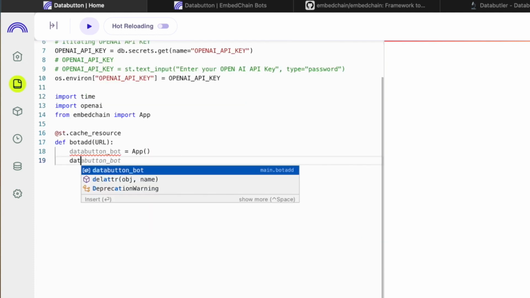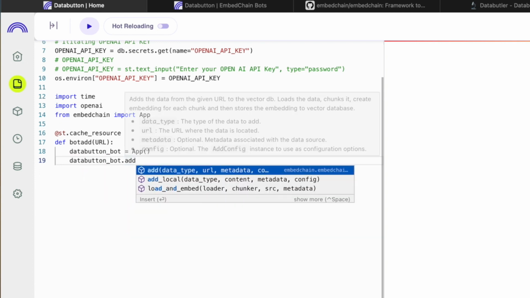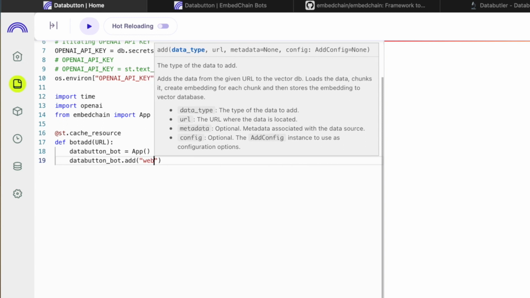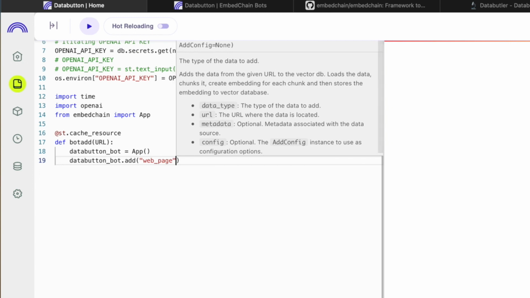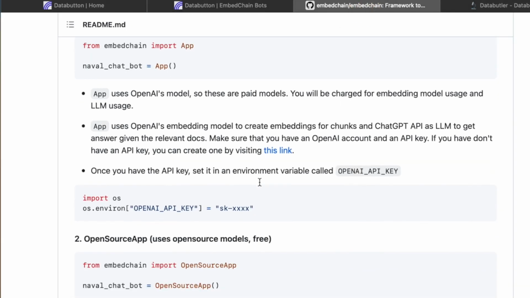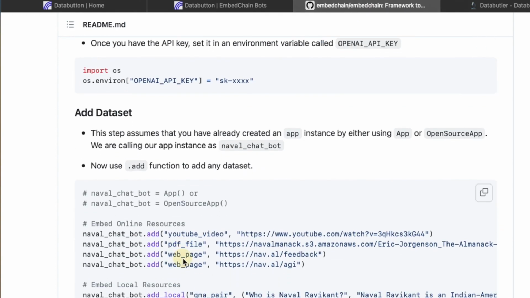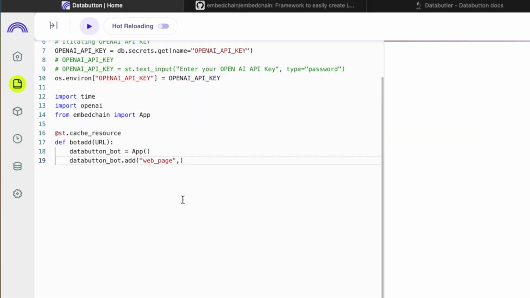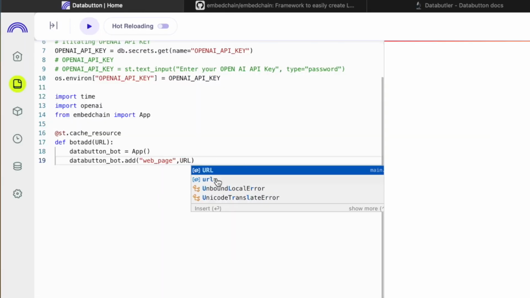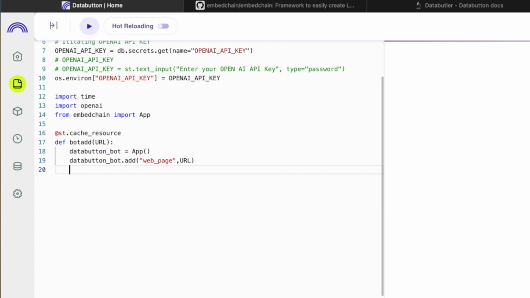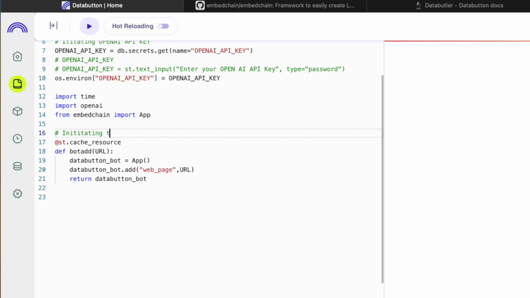So cool. Once we have this part, the next part will be databutton bot dot add, and here we will define it as web page, right? That's something which we'll also find in the EmbedChain docs. Here they show us how you can do it. Basically, if you want to add or search a web page, you just need to define it that way. That's the argument which you need to put. And then we'll just pass the URL of the web page. It's very straightforward. The next part is we'll return the whole databutton bot. That's it. So we already have this function, and this is basically how we are initiating the bot, the EmbedChain bot.